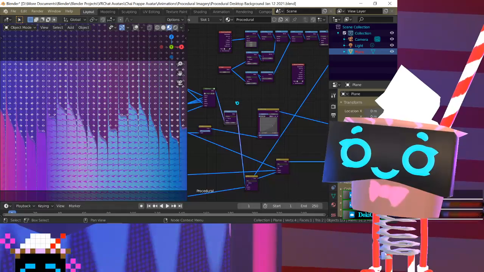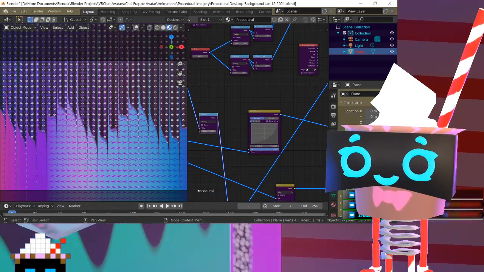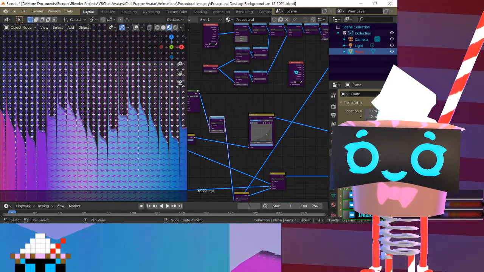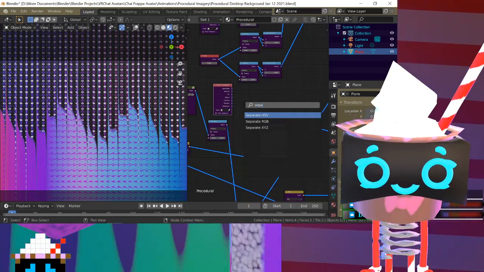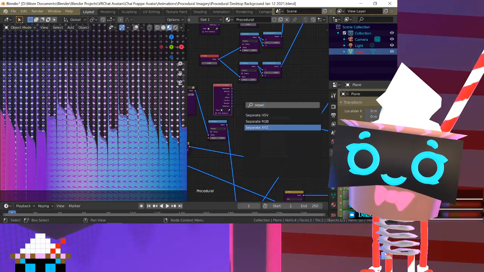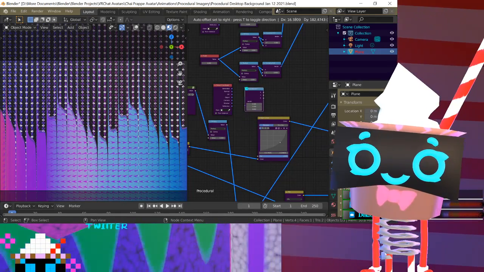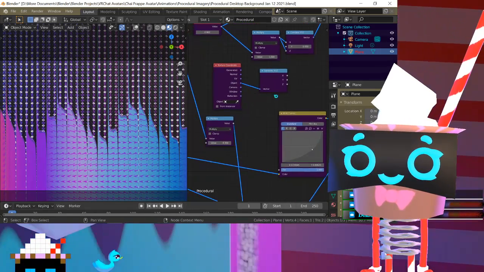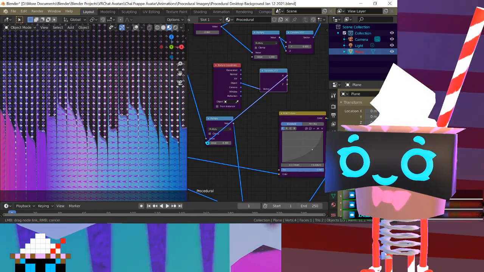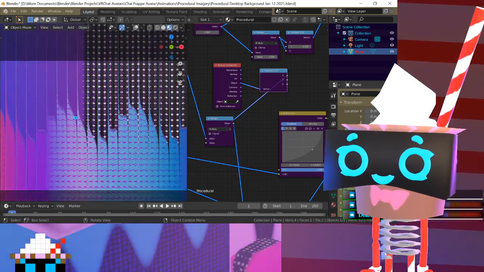So we can control the strength, and we can control that based on the coordinates. So here we're gonna do Separate XYZ. So now we can separate based on the X coordinate. And there we go, now we have a gradient.